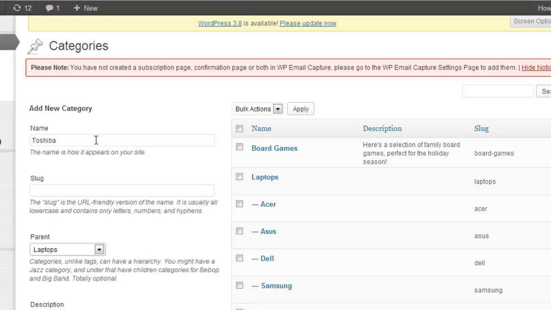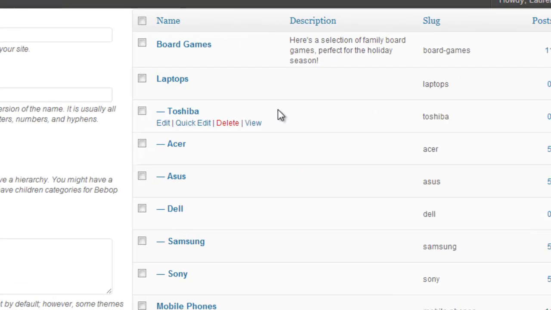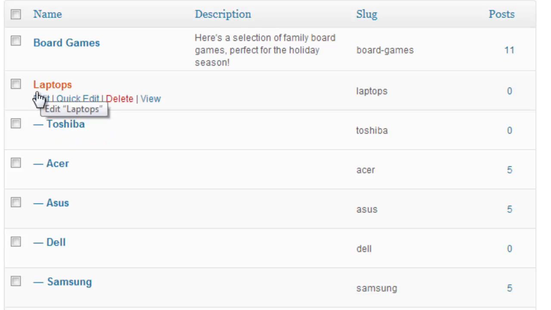So we've selected Toshiba, we've selected laptops, and you can add a little description here if you feel like you want to, but this won't show up. Some themes may show it, but I wouldn't worry about this. Simply click Add New Category. And there we can see that Toshiba has added itself to the list here on the right hand side.